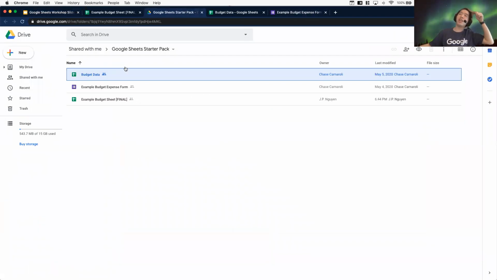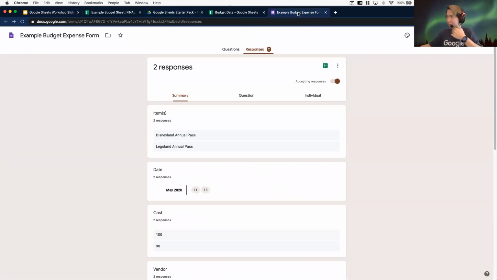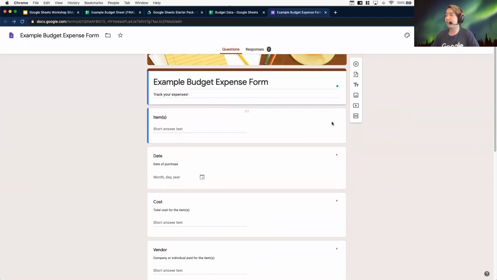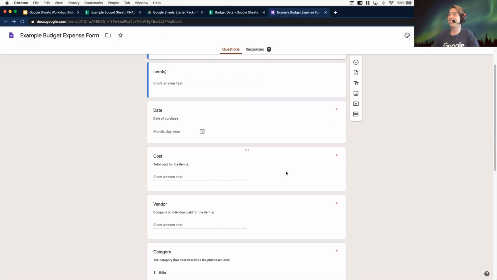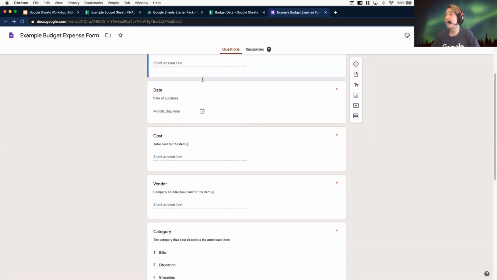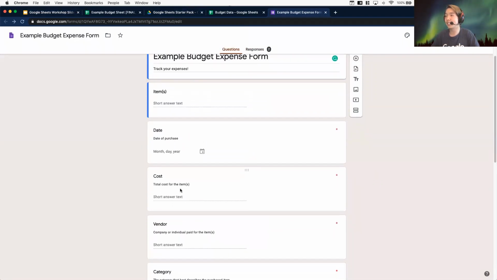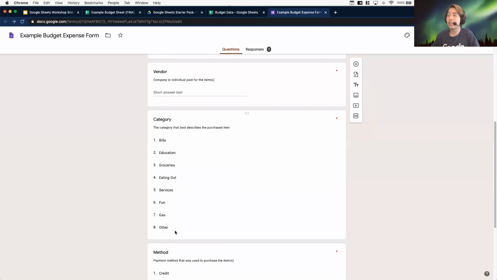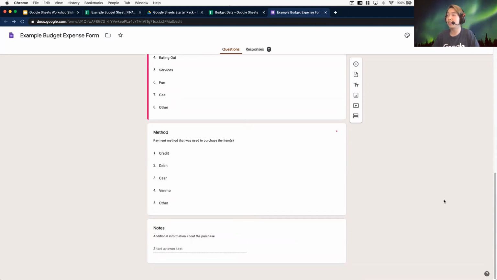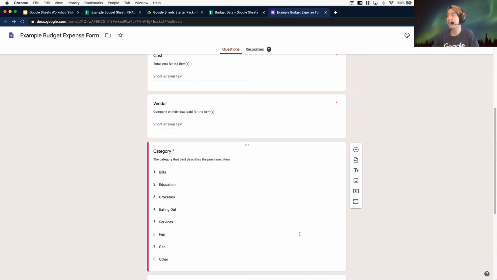So in this drive, you can see the example budget sheet that I just showed, along with the form and the budget data. I'm going to go over the form first. What you can see is the form layout and the way it takes the expense. This is what's generating our data. As we input it, we can get what items we bought, date, cost, etc. Categories, which is a pretty important thing that I will take note of for later, a method, and some notes on the purchase that you wanted to add if there's anything interesting.